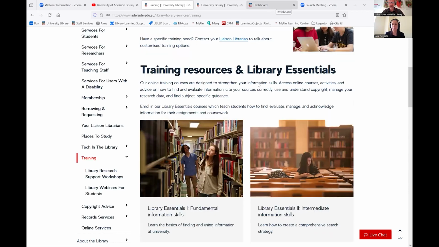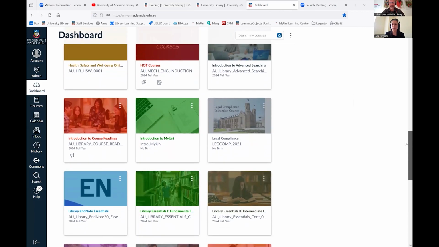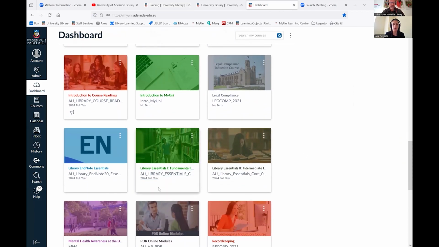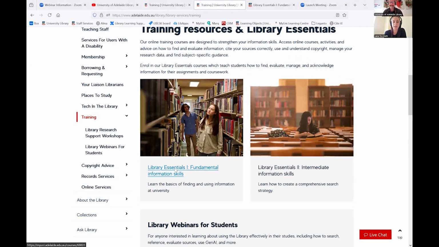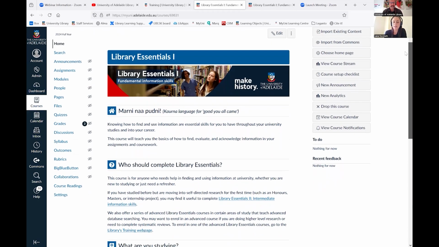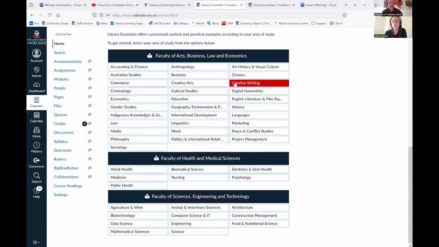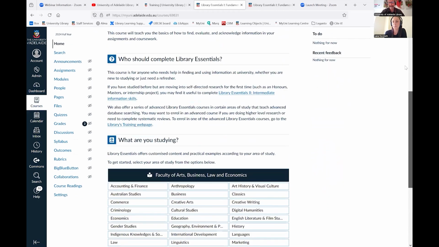So jump over to mine. If you're first year, yours isn't going to be as full as this. But once you enroll in one of these courses, they'll sit within your My Uni all the time, so you can jump in at any stage if you need to. To enroll, you just click on it. I'm already enrolled, so it's just going to take me straight to the course. This is what the landing page looks like. If you're starting on Library Essentials 1, you can choose what you're studying, and then it gives you examples that are a bit more aligned with what you're studying there.